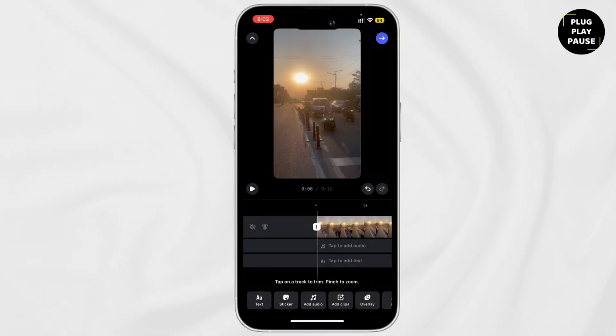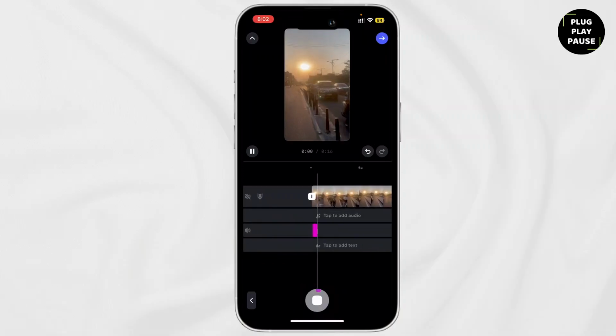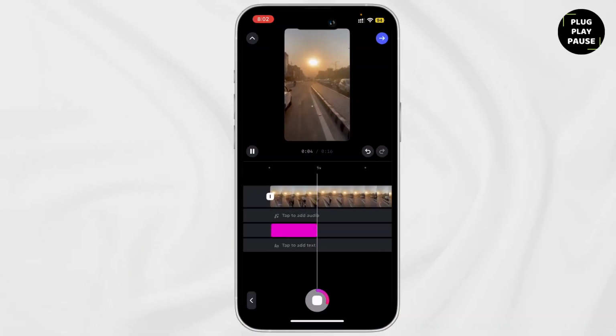Now, once you've done that, come on the bottom and then look through the icons and you will see voiceover right there. So tap on the voiceover and you'll see a white circle. Tap on it and then your voice will start recording and you can add your voiceover to the video.